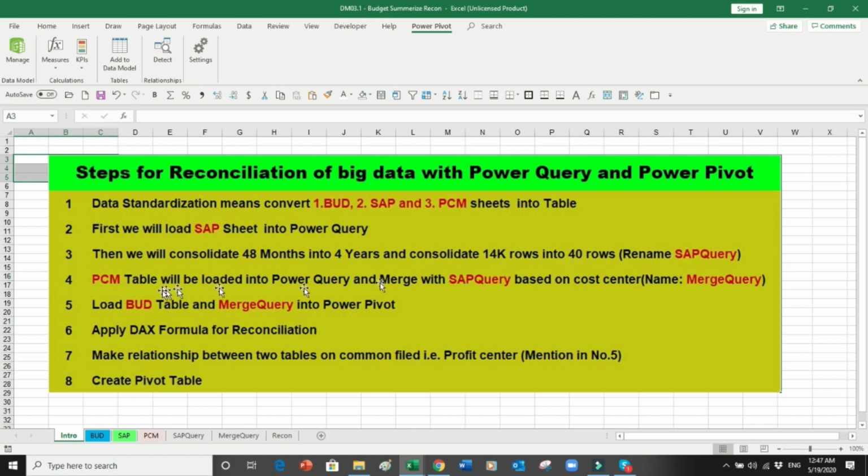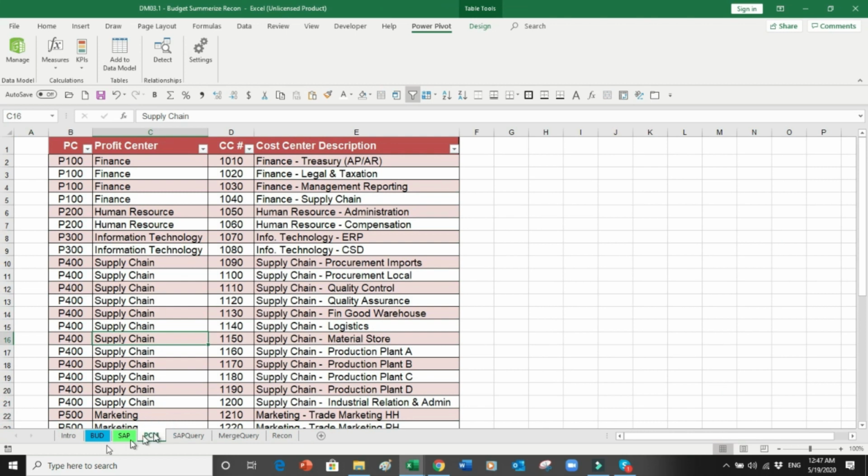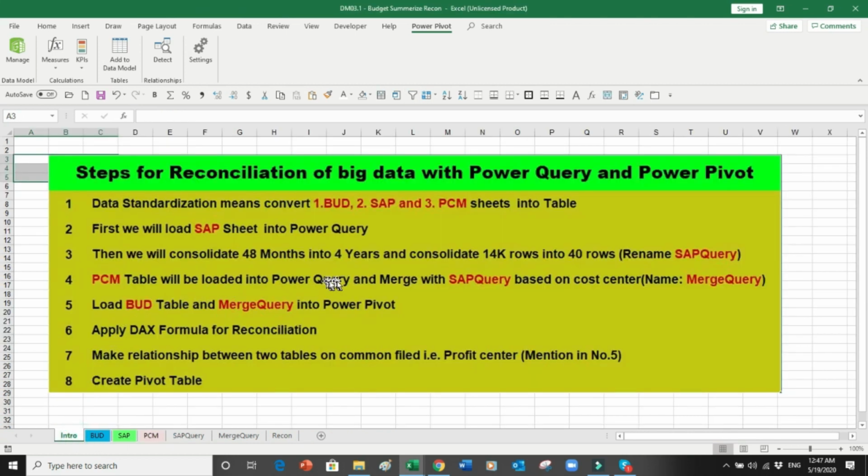And then the next step is that we will take the PCM file, which is over here, and load it into Power Query and merge this PCM with the SAP query in point number 3 and create the third file, which is called MergeQuery, which you can see over here. In the 5th step, we will upload the budget file and merge it with the MergeQuery into Power Pivot, and then we will create formulas through DAX formulas, and third, we will create a relationship between the budget and the MergeQuery so that we can create a Power Pivot of it.